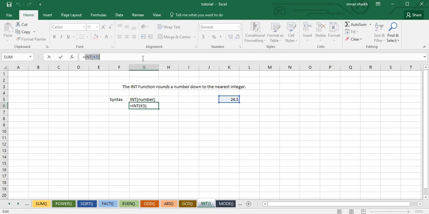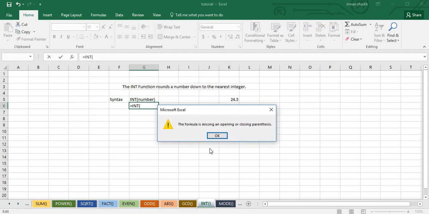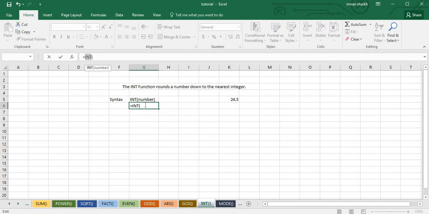So, equal sign and int, and then pass this decimal value, and if I hit enter, you will get 24. Now if I change it to 101.5, then I will get the integer value, not the decimal value.